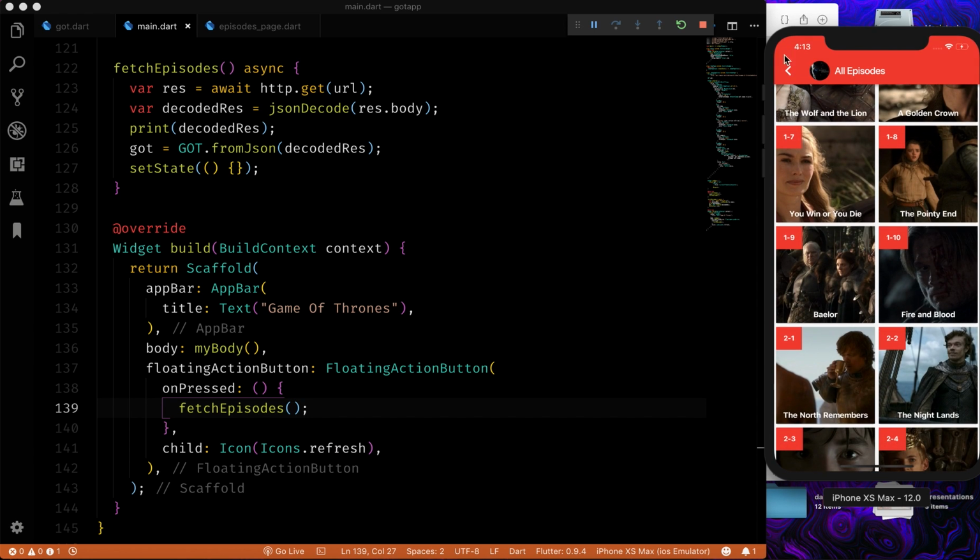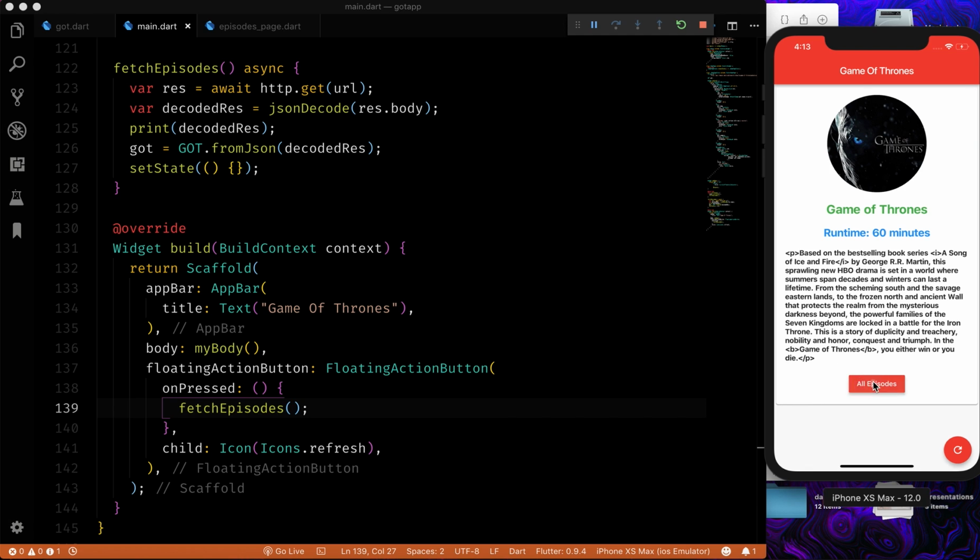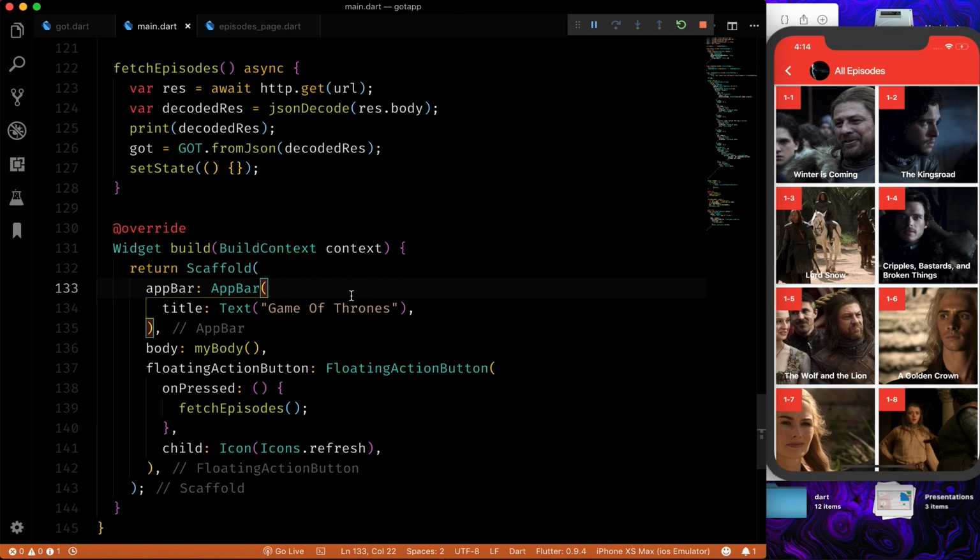In the next video, maybe the Game of Thrones video, we can actually use a video player here. We cannot just fetch the episodes, but we can actually show some trailers. So that's what we can do, and then we can also manipulate it.